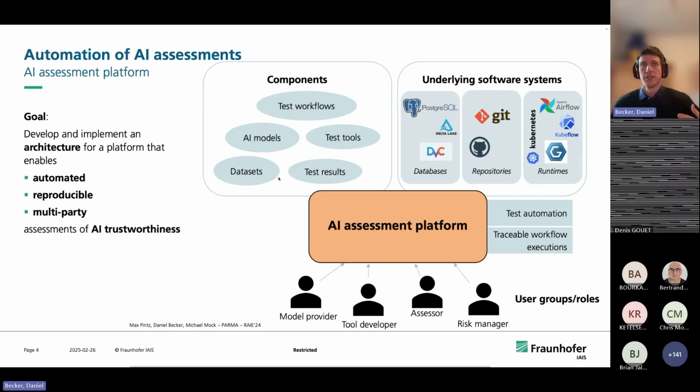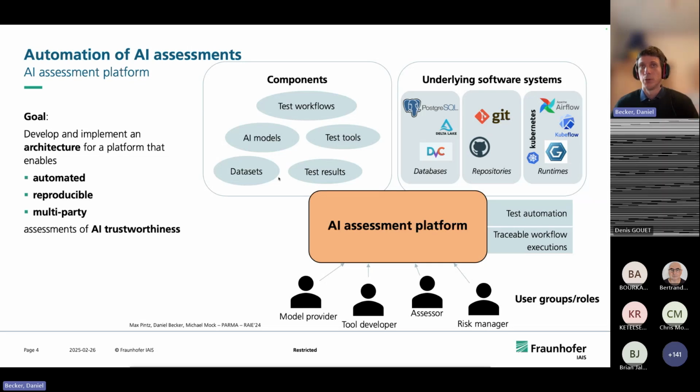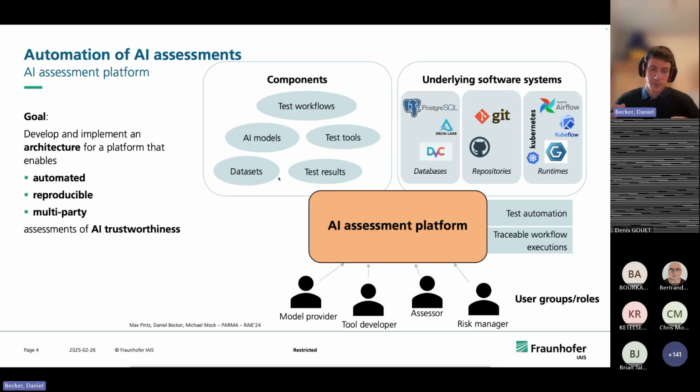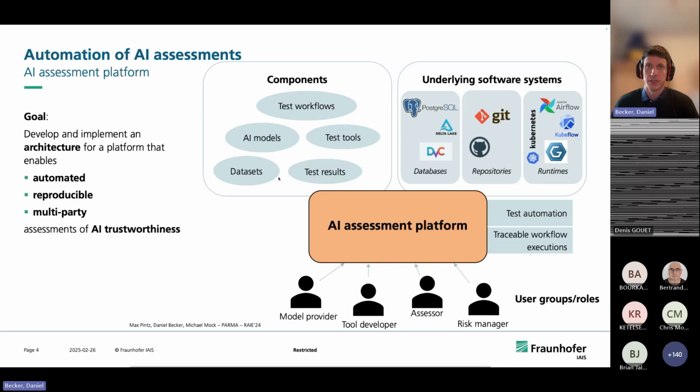And then, of course, in each of these assessments, there are several components involved. If I do an assessment of an AI system, there will be AI models somewhere, we will have test data sets, and we will have tools that assess certain quality aspects of these AI systems. We also have to figure out how to actually conduct these tests. So there will be test workflows: which data has to be loaded to which model, and how is everything fed into a tool. And then at the end, the results themselves should also be part of this platform, so that we can inspect them and look at any of these results.